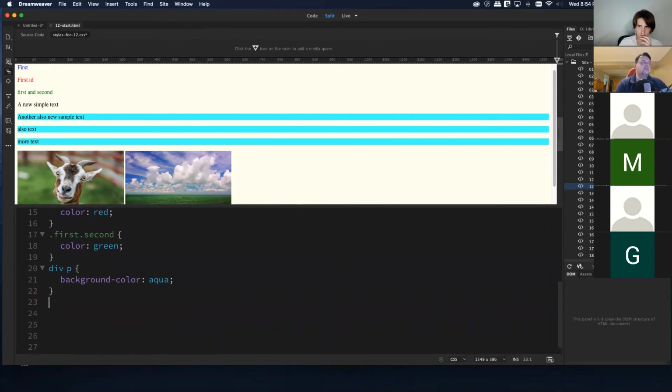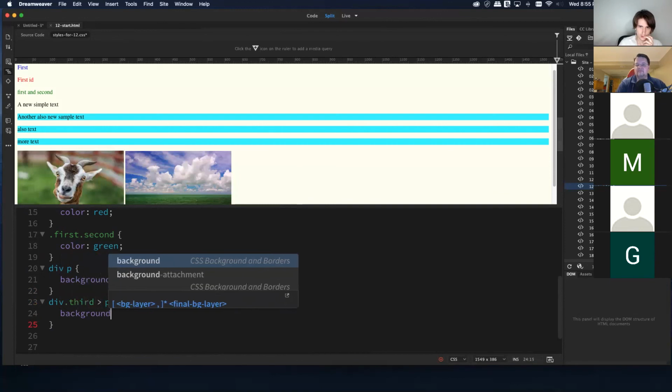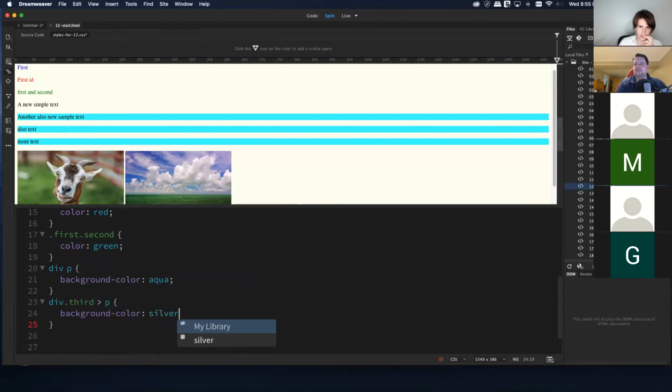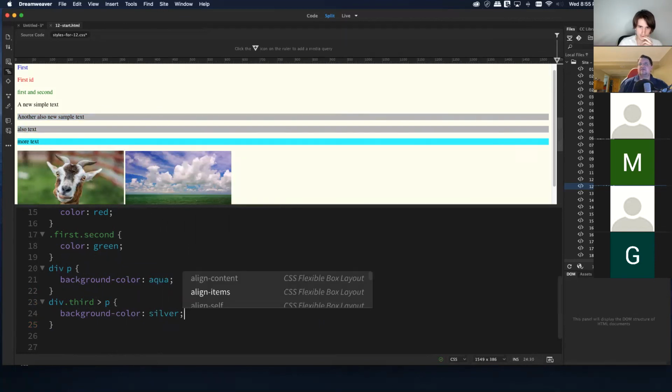Then I can go for specific child elements. I can say the div with a class of third, sorry. Okay, and then that one has a paragraph inside, and I only want to have that one paragraph that's with the greater than sign. And then I can give that one a background color of silver. Okay. So now we transferred only the first two paragraphs and not the third one.